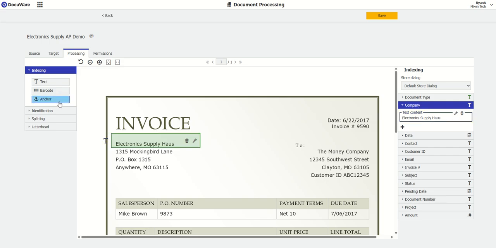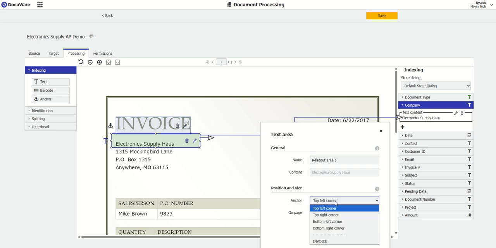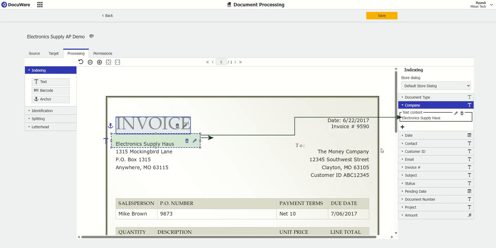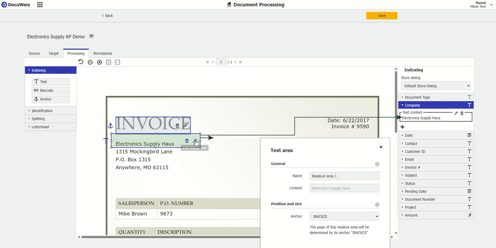It also helps to set up anchors. Now, this is a digital document. I don't anticipate the text areas on the document to be shifting around. But if they do shift around, you can set up anchors. So this is going to tell DocuWare, hey, anytime you see invoice, look directly under that for my company name. And then what we want to do is set up our anchor. So I have this pointed to invoice, and I did that by clicking on the pencil tool and setting up my anchor.